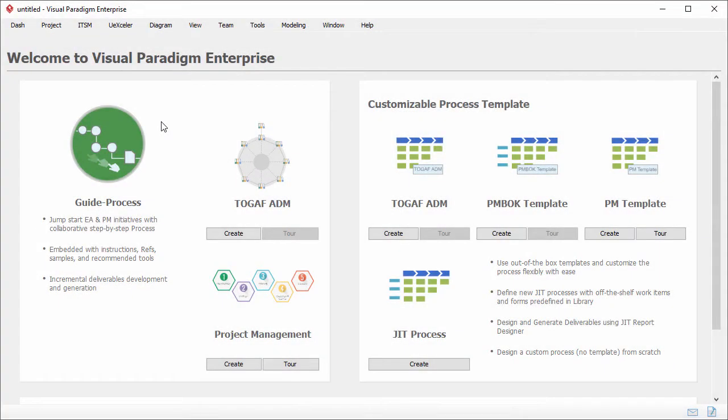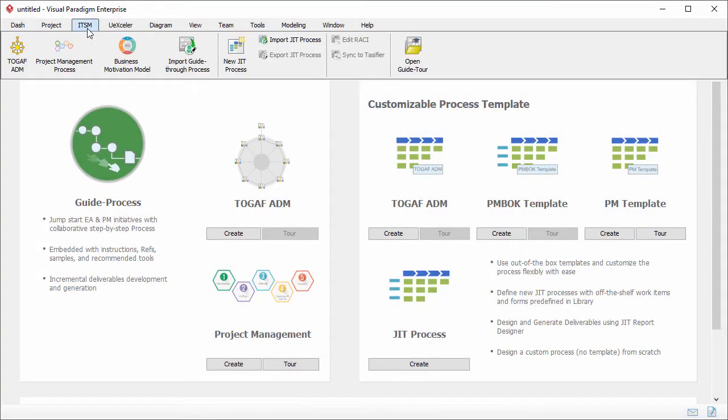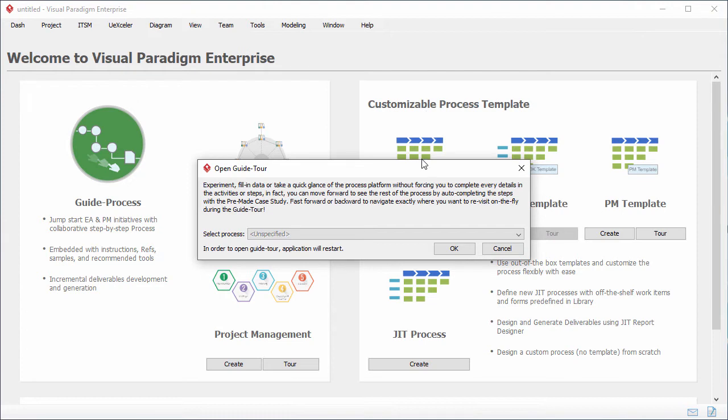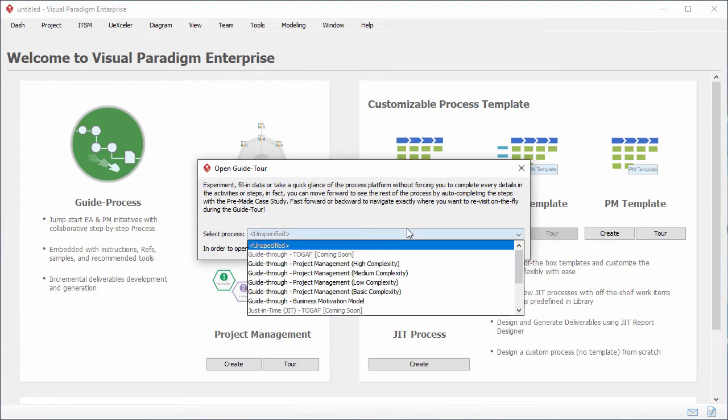To open the guide tour, select ITSM from the toolbar, then click on the Open Guide Tour button. Select the tour. In this demonstration, I'm going to show you the guide-through process of project management lifecycle.